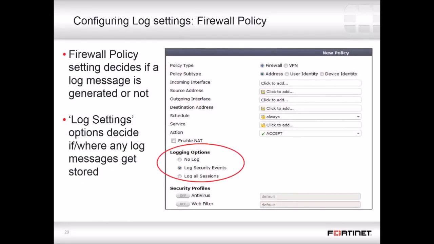The firewall policy itself also has logging options in it. The way it works is that the policy setting is what determines if and when a log message will be generated for traffic passing through that particular firewall policy. The settings you find under Log Settings in the GUI and under Config Log in the CLI determine where the FortiGate will store the log messages it creates.